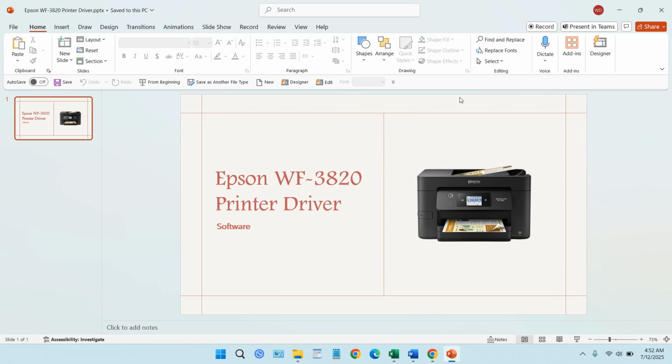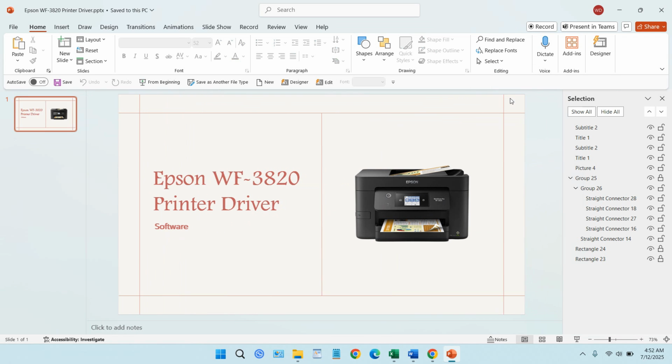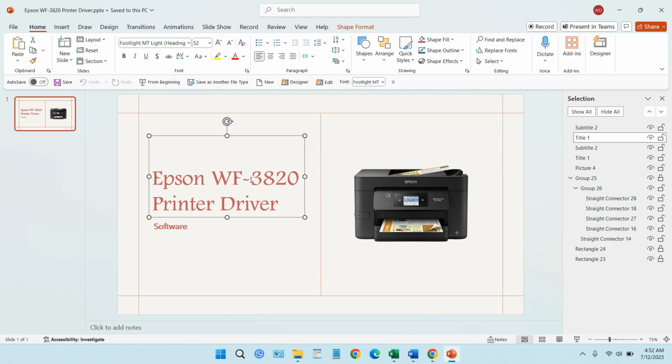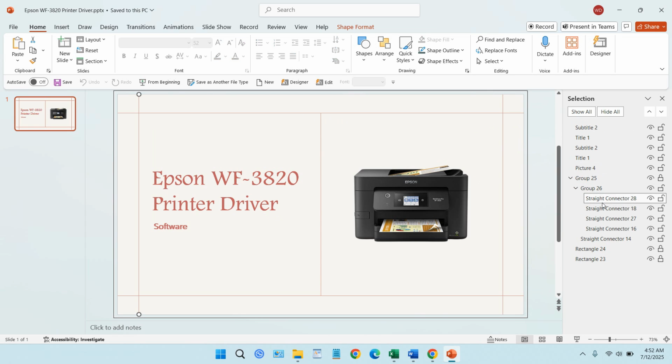First, maybe you can try using the Selection Pane. Then here, you will see all the items listed. For example, for the title, you can click to activate the title. But for the design, you need to go to another item, like this connector here. Now, when I click this connector 28, it refers to this, so we can edit it like this.